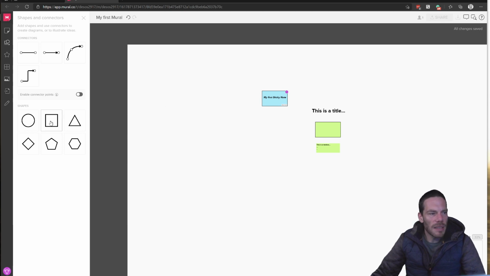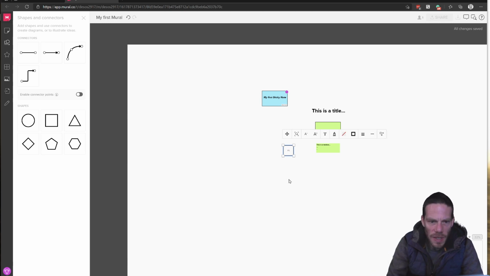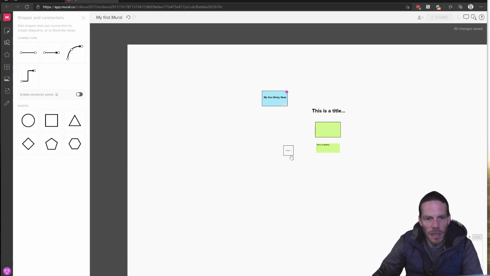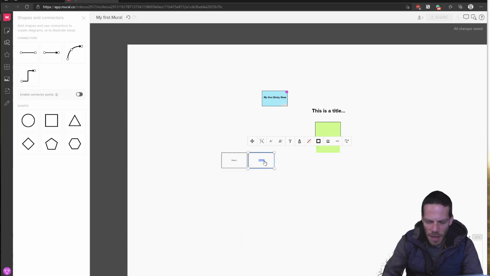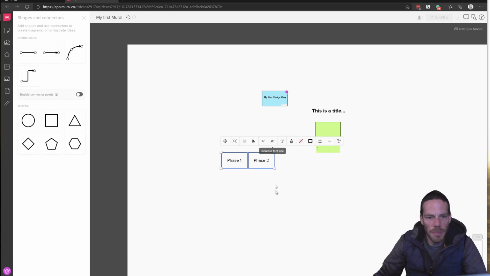Then you can simply drag or click some shapes here on the left side. For example, I take the rectangular one. I say this is phase 1. Let's improve this, increase the size a little bit. Then we could integrate a second one, but what I typically do very often is I just click it and I say duplicate. This is phase 2, maybe we want to increase the size a bit. So we have 2 phases.